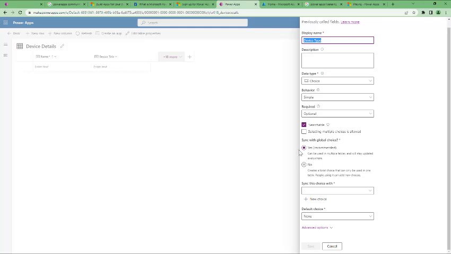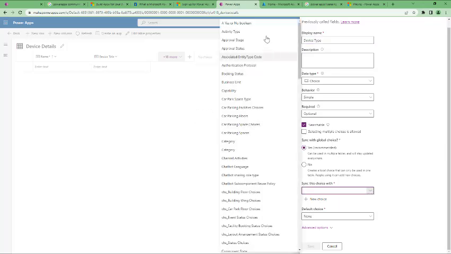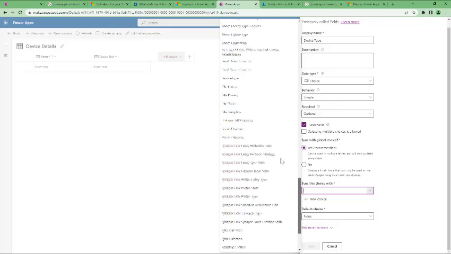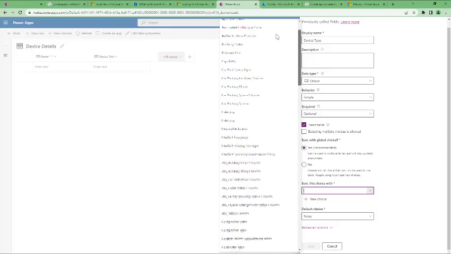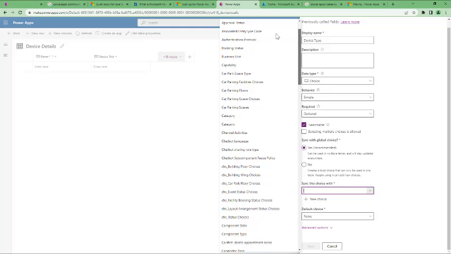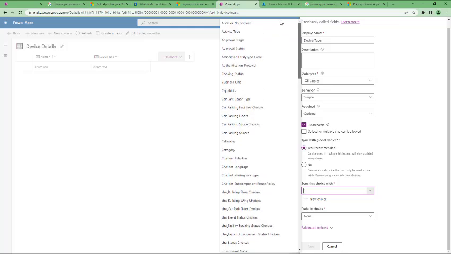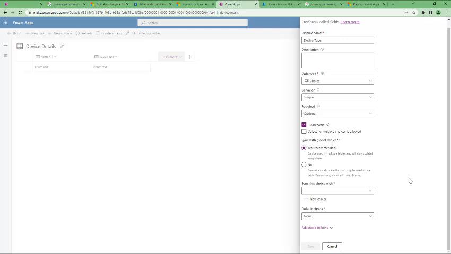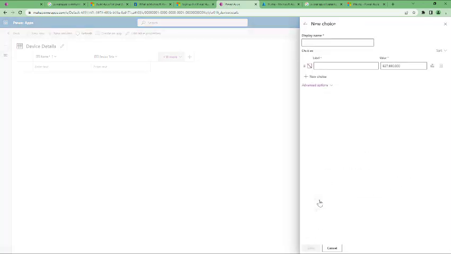Okay, preferably, I'm leaving it like that, and sync this choice with, meaning do you have any predefined choice. These are all the various choice fields Microsoft has provided for you to select easily. But if you don't have a choice which shows your values, no rush, click on new choice.